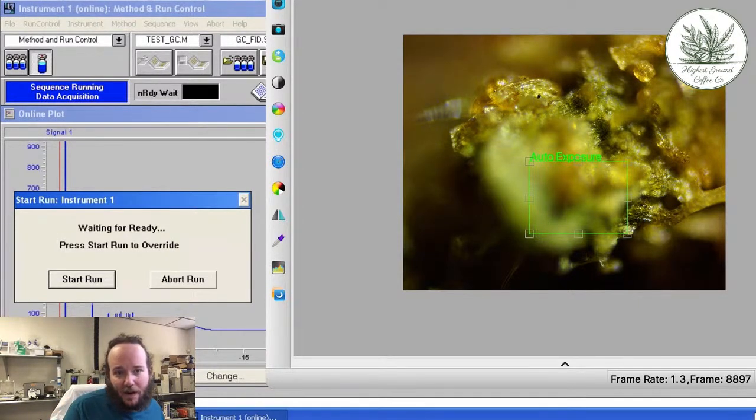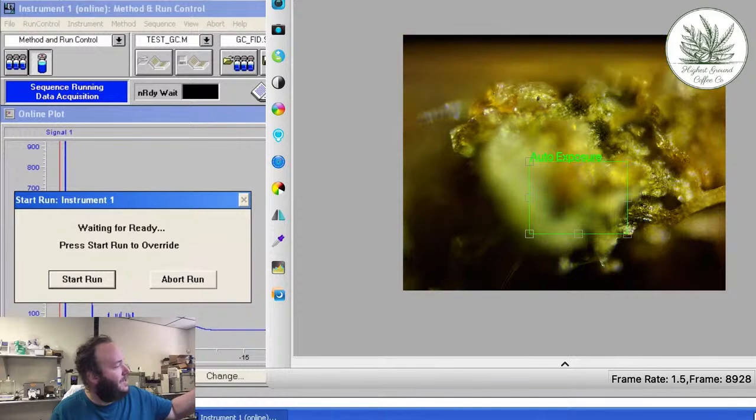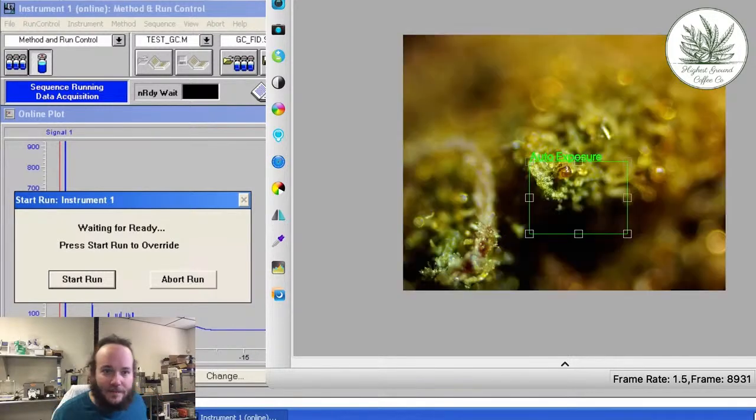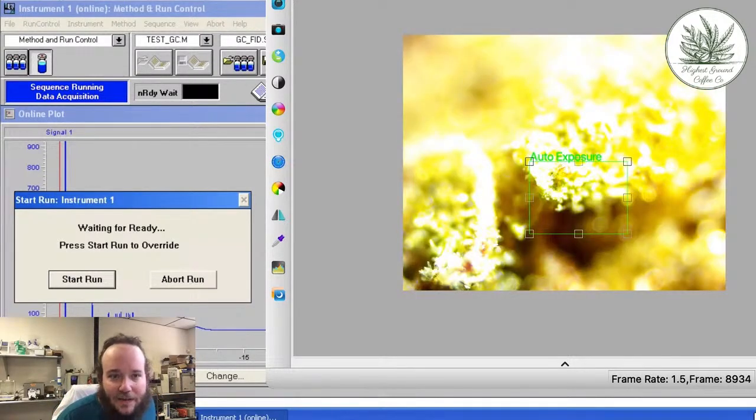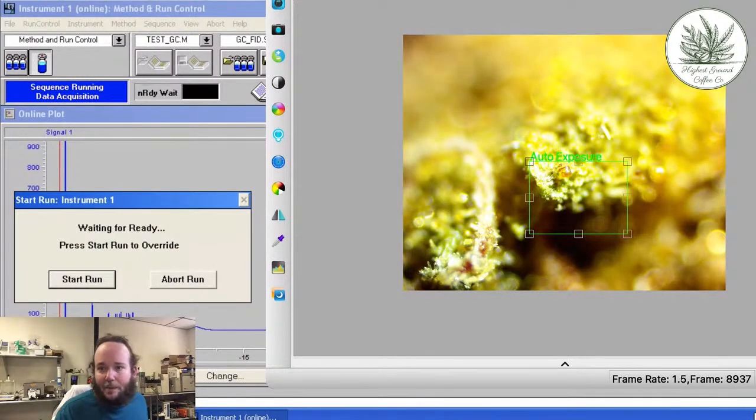This is where macro stacking comes into play, because that will allow you to get focus from the forward all the way to the back, and then everything can be in focus and sharp. That's how you get those really, really good macro shots you might see oftentimes on the Instagrams. I still think this is a great shot, though. I'm very happy with that.